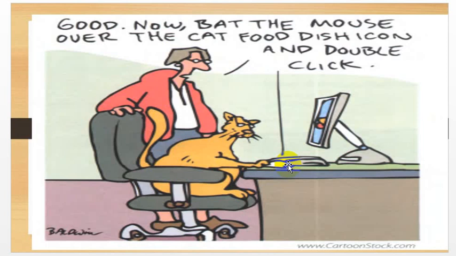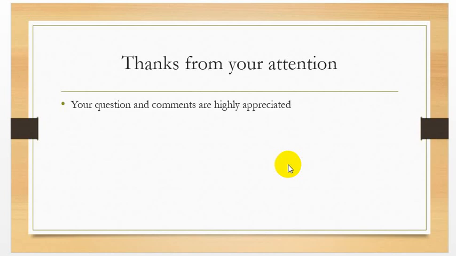Okay, here is a picture. It's a funny picture. Move the mouse over the cat food dish icon and double click. This is a funny picture. Okay, and finally, thanks for your attention.